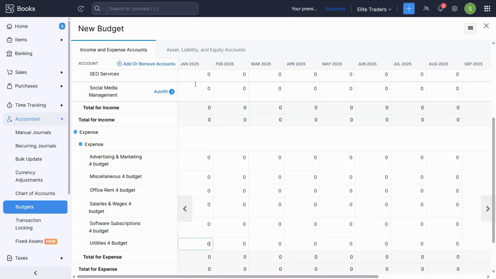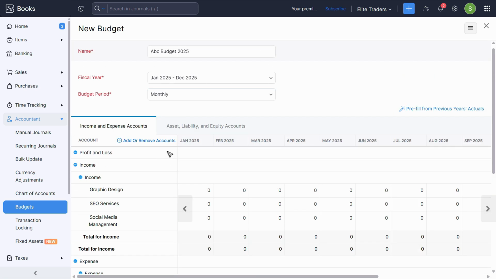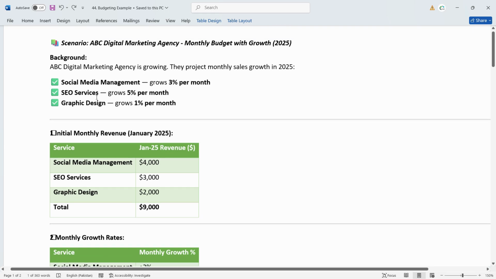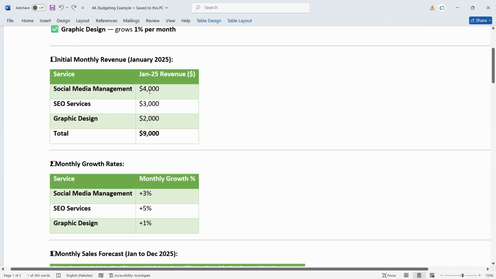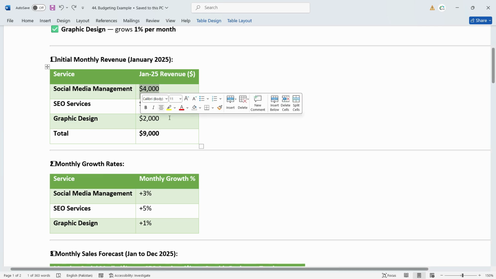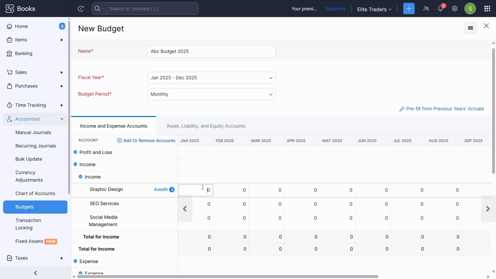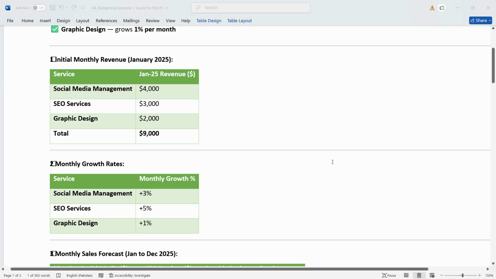And here we need to fill all of these details. Now we have the choice, either we can manually fill all of these or we can use the feature of autofill here. So let's take an example of the first service according to this project, and that is social media services. Initially, we start from 4,000 for the January month. Social media management. So let's add 4,000 here.